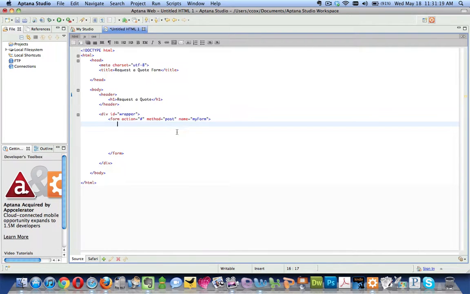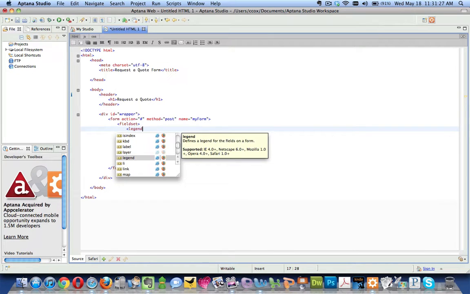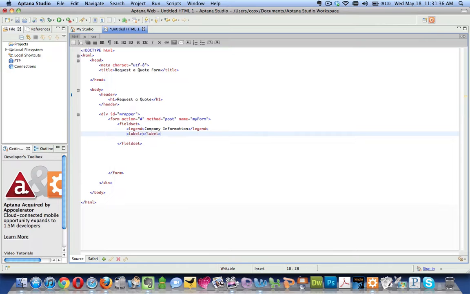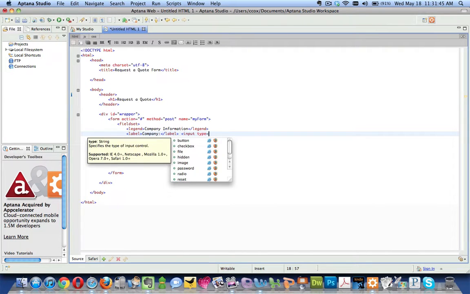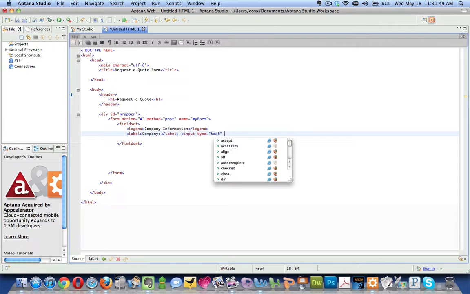So now within our form, we're going to go ahead and put our first field set. Again, make sure you have your closing field set tag, and then we're going to put a legend, and we're going to call this company information. Close our legend, and then underneath that, let's go ahead and put our first label. This is going to be for company, and then we're going to end the label tag, just put a space, and now we're going to put our input type of text.